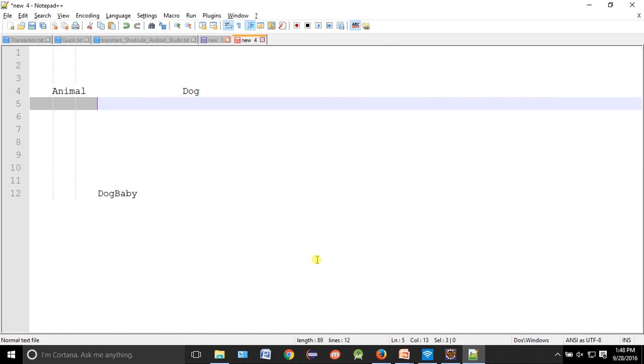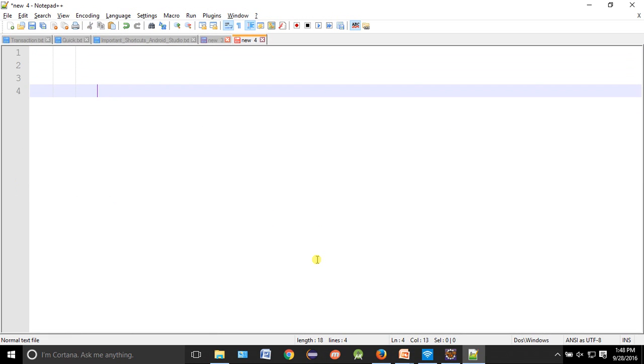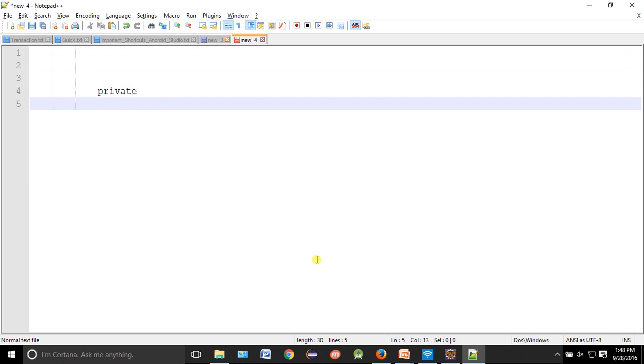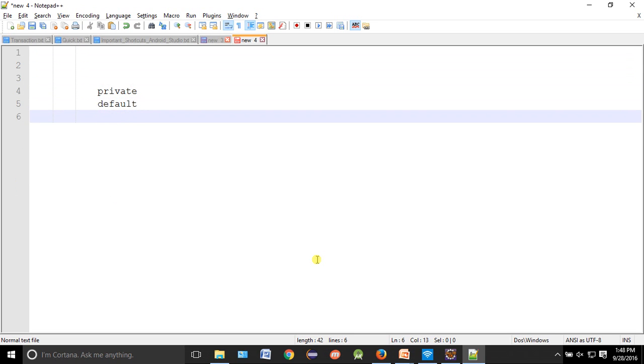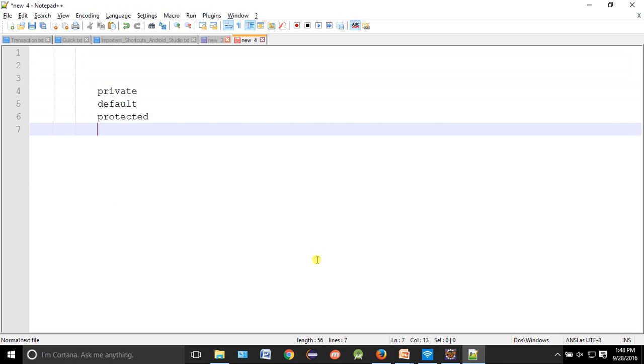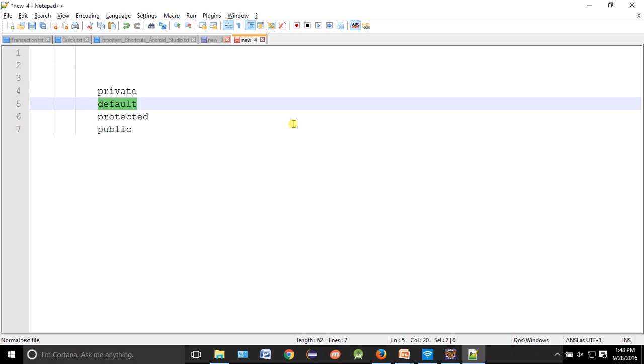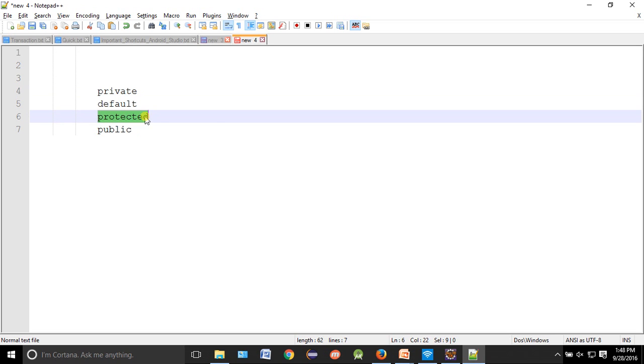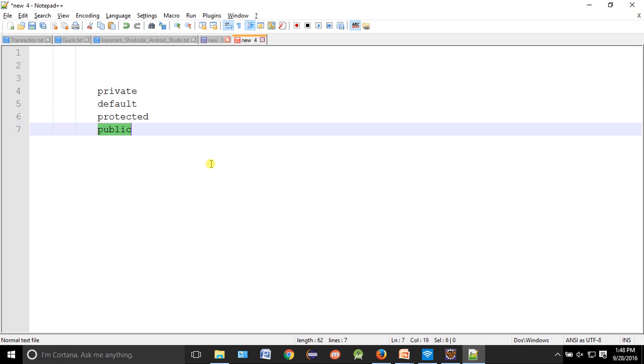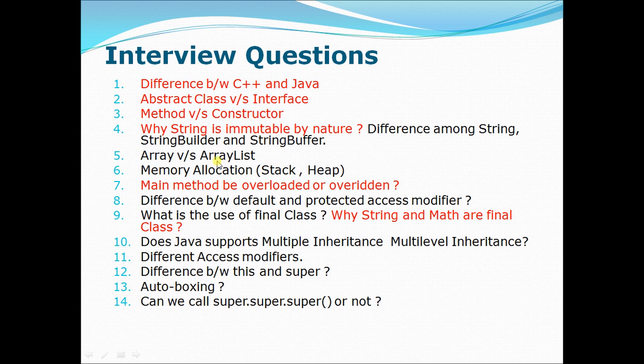What are the different access modifiers we have? Always start with private, then default, then protected, then public. Private can be used only inside the class. We cannot use it outside the class. Default can be used only inside the package. Protected can be used outside the package also. Inside the package it works like default. Outside the package it will come only and only through inheritance. Public, you can use anywhere in the Java universe. It's not about your project. You can use it outside the project also.